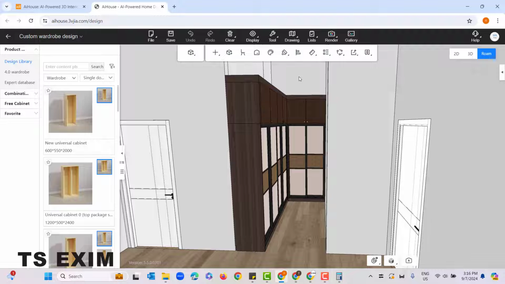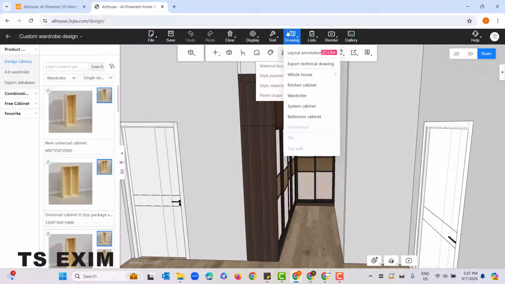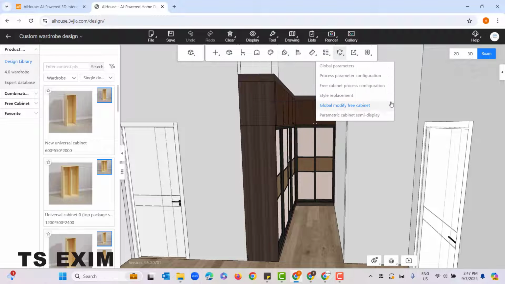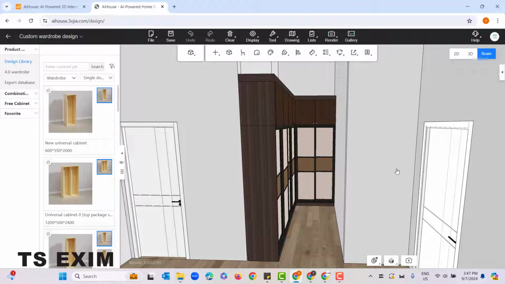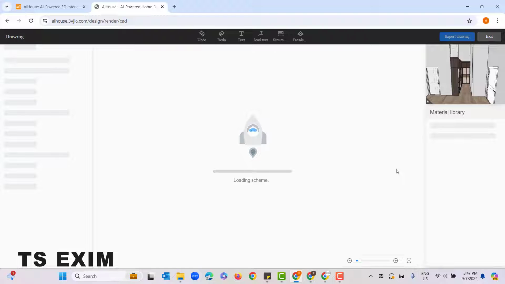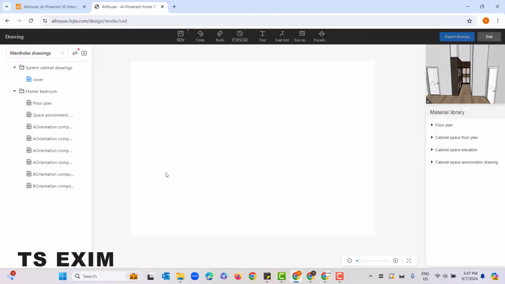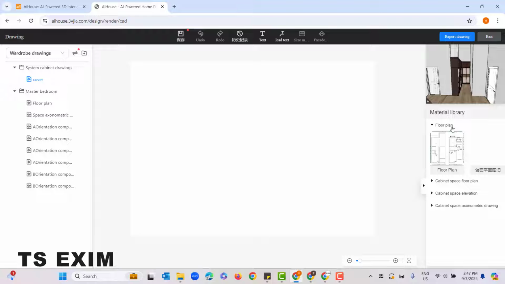You can go to drawing up here, there's a drawing button. You can go to layout annotation. So you will see an empty space in the middle. On the right side you can choose your view, your wardrobe view. This is a floor plan view. This is the cabinet space floor plan.